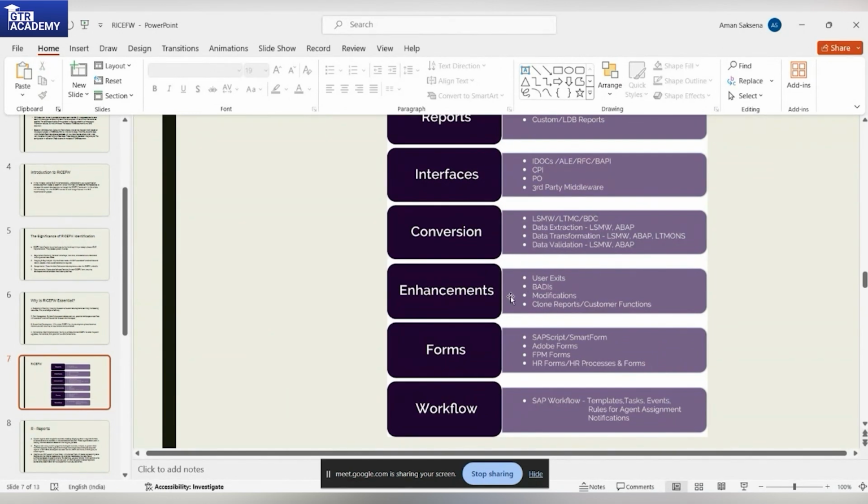So in coding, there are loops, if-else statements, do-while, all these statements are there. So you need to be technically sound. You need to know the basics of coding, so that you can check what a BAdI is doing. This will only come when you interact with the ABAP team. And then cloned reports, customer functions. Then there are forms. Forms are nothing but Adobe Forms or Smart Forms.